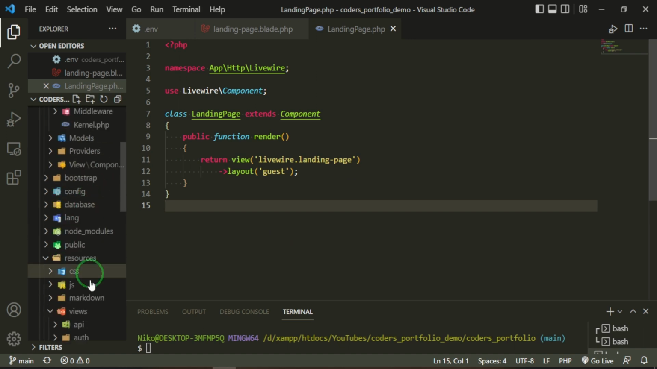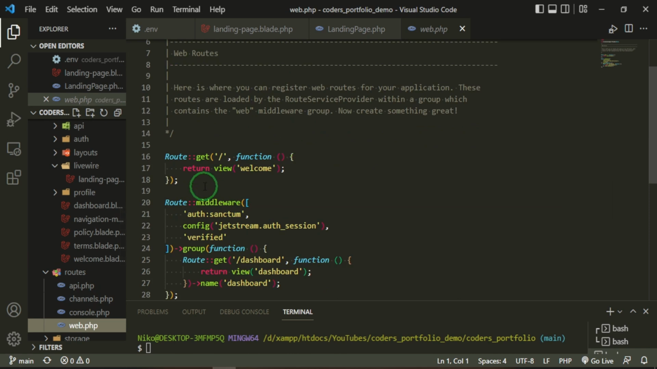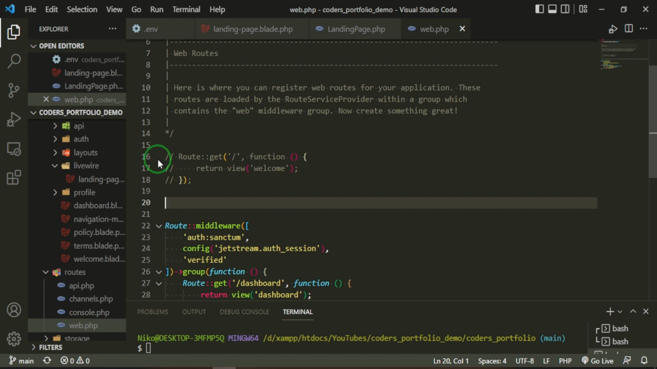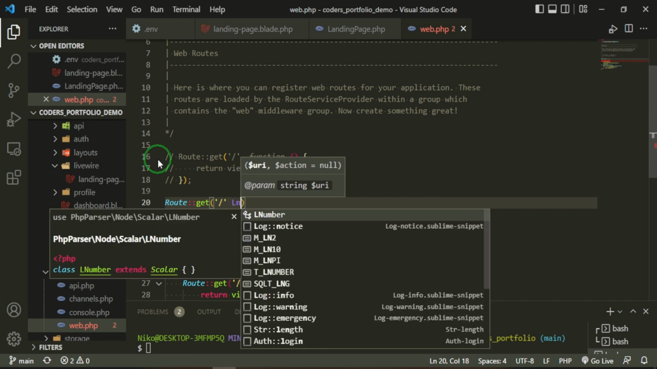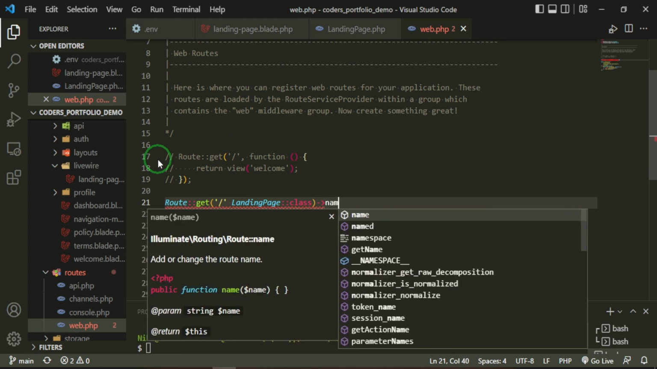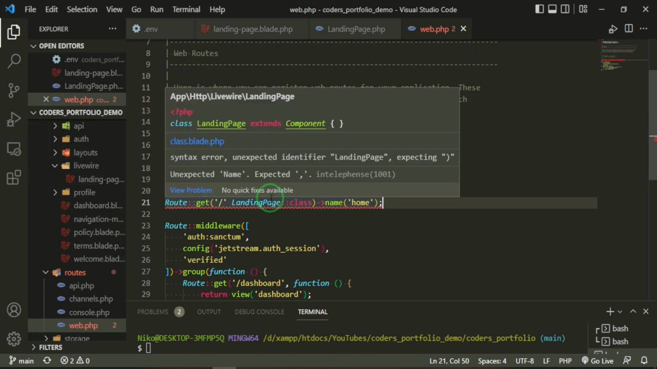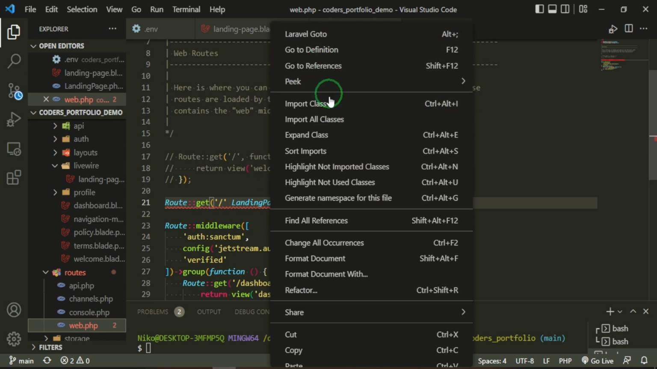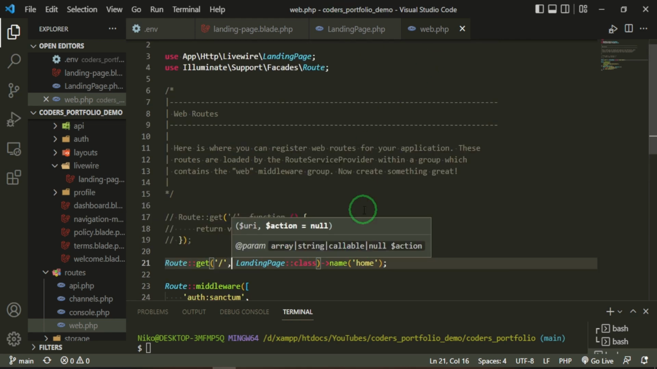So to get this to work, we have to go to our web routes. Okay, and I'm going to comment this out for now. And I'm going to do Route::get. We're going to add that landing component, class, and I'm going to go ahead and call it home. When we refer to it, that's what it'll be. And then let's go ahead and import this. And we actually need a comma here, and that should clear up that error, and it's already imported.